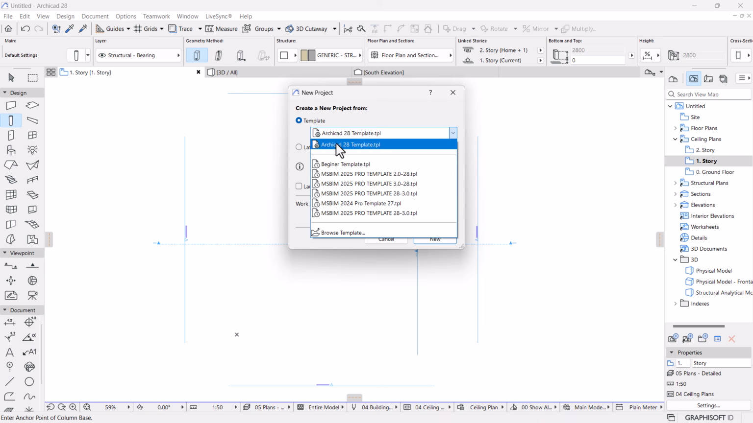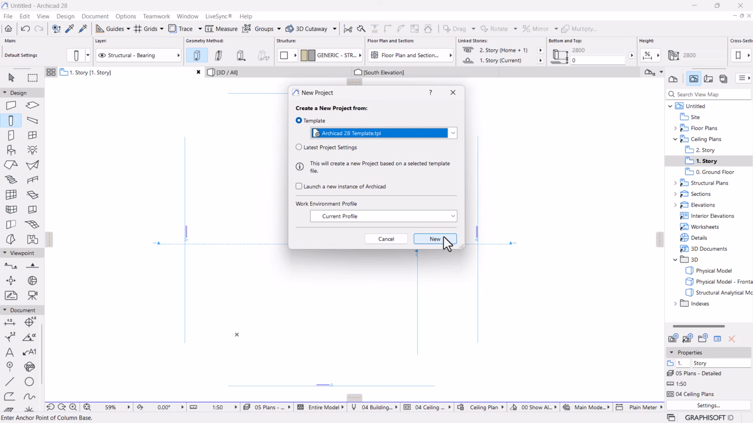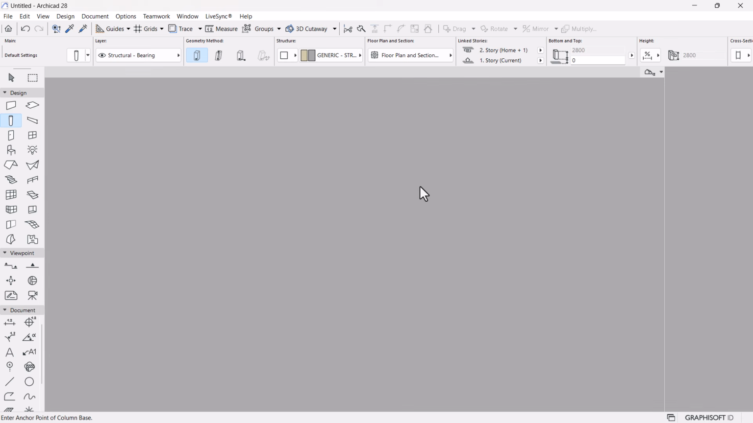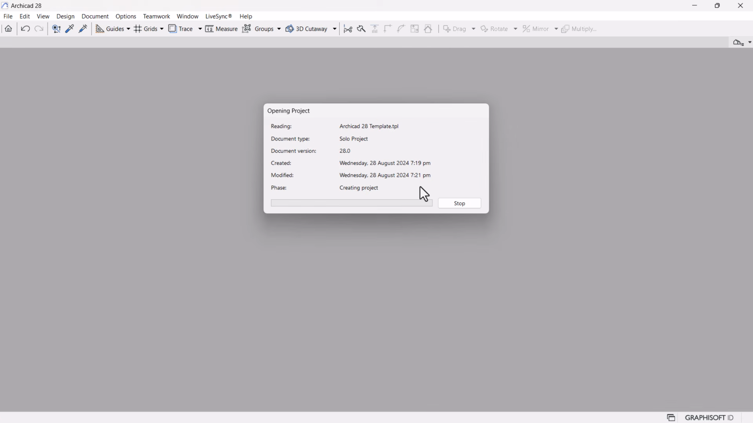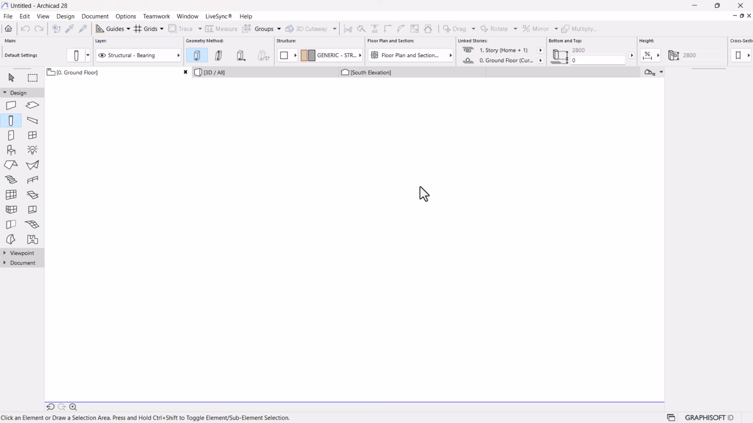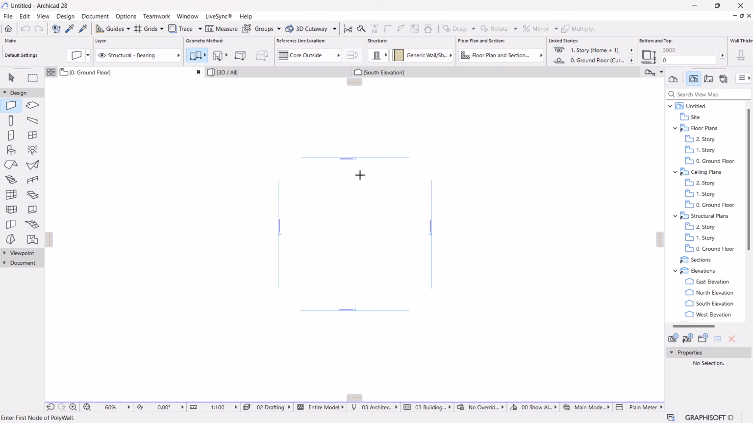So I'm gonna go with the ArchiCAD 28 template and then create new. Then I'm gonna, let's not save this one. Then ArchiCAD will open a new file. All right, there we go.